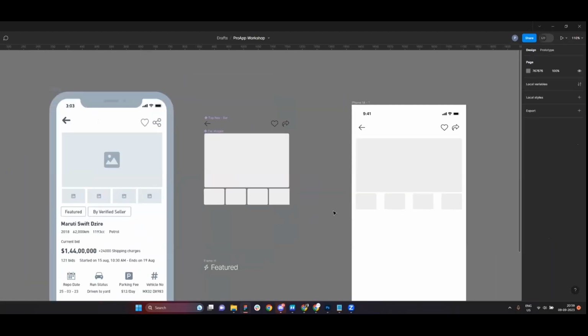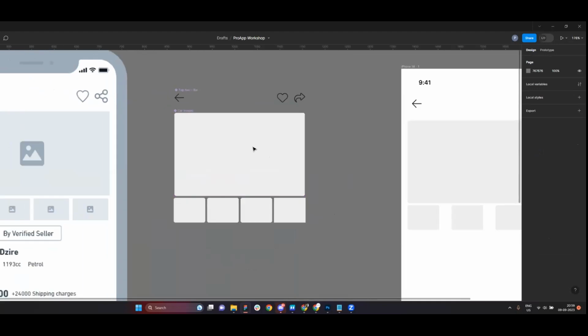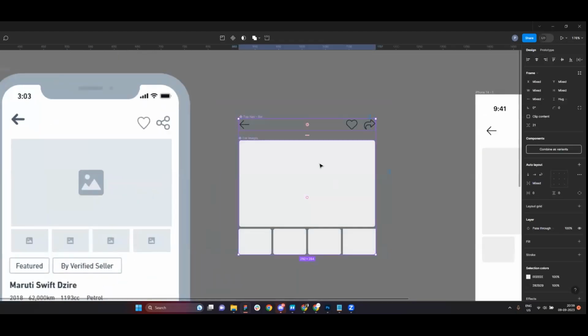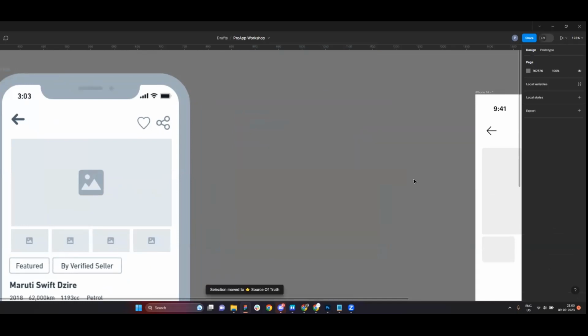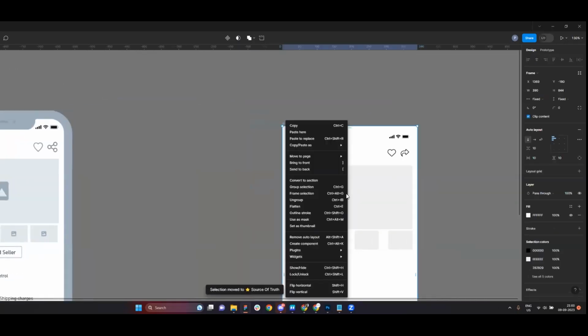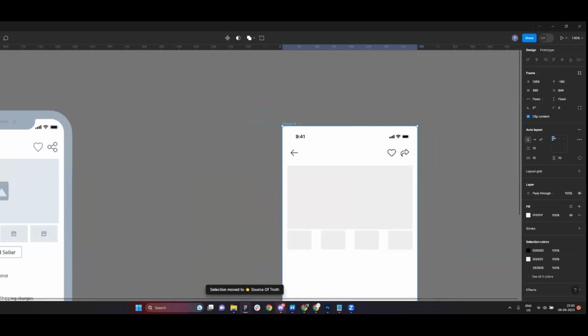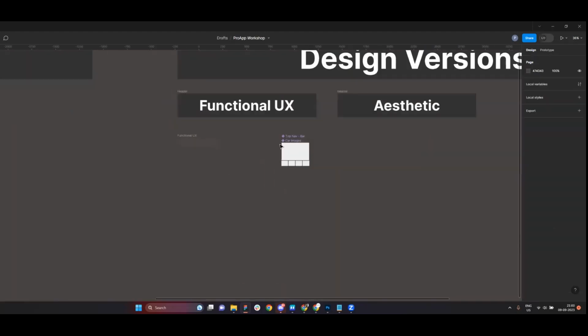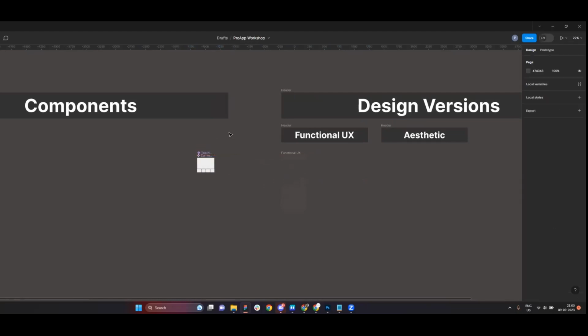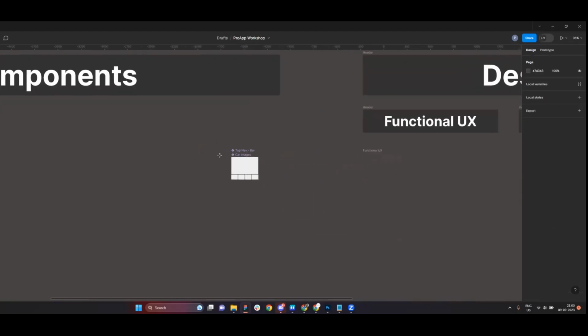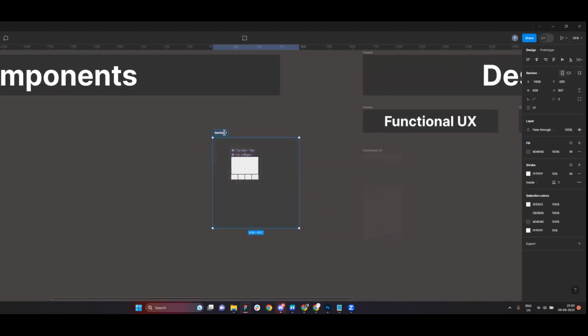So this is how I would create components first. Once I'm done with this, I'll move it to the source of truth page, and I'll also move this one there. So these are the components. I'll create a section for this as well, and name this section components.